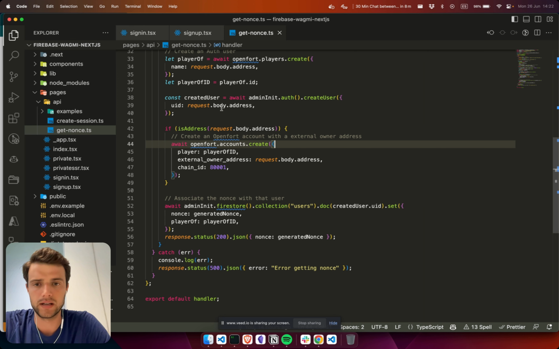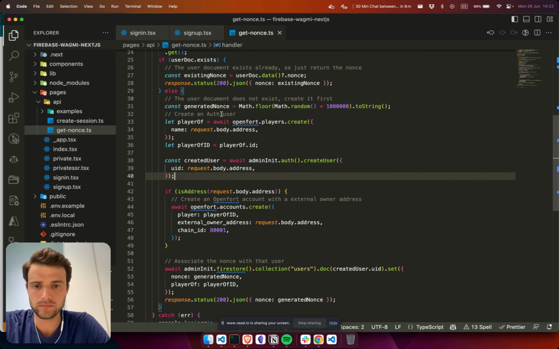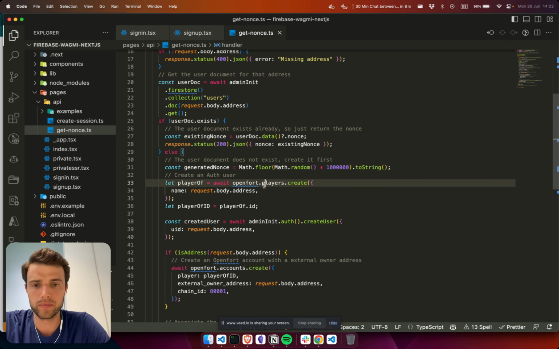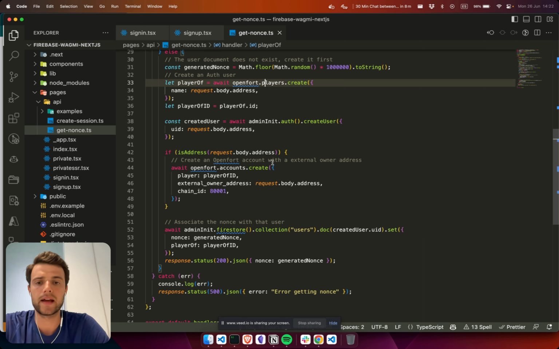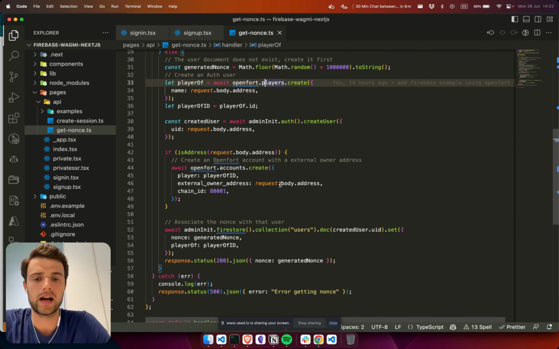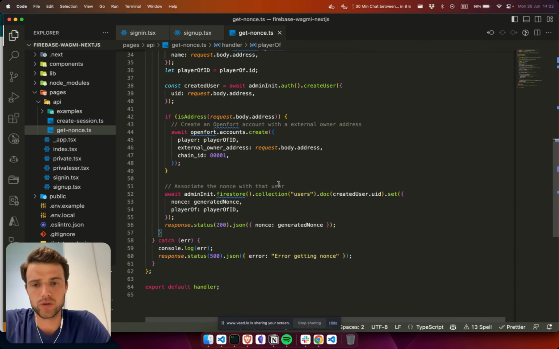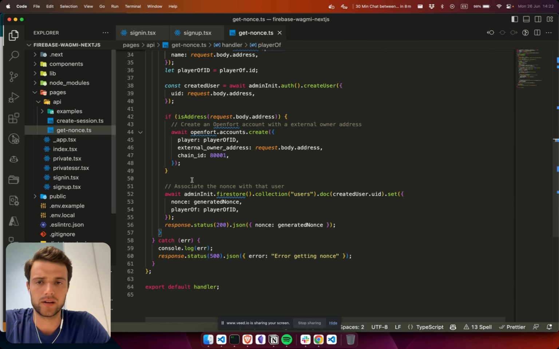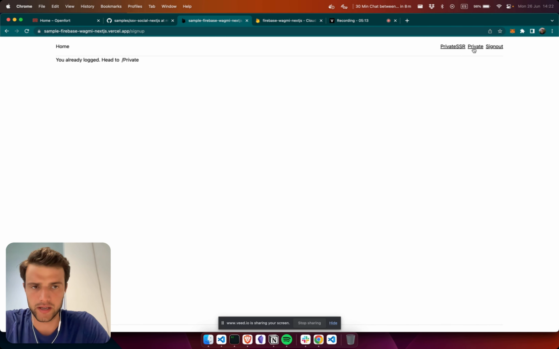Then we create basically the account on Openfort here. And then, because it's custodial, we create an account in Openfort that assigns it as also self-custodial. So the only person that will be able to interact with this account will be, of course, the owner, the MetaMask. What is very interesting here and that I'd like to show you is that now, as you can see, we are authenticated.